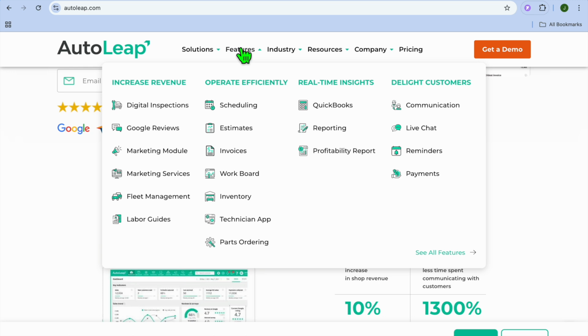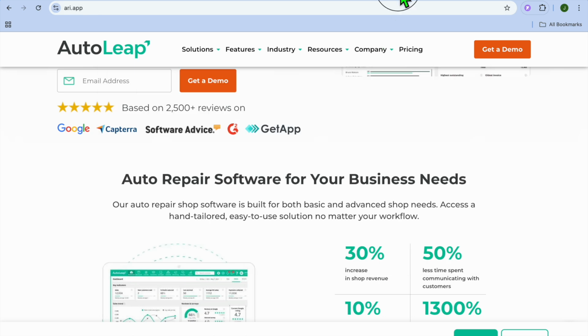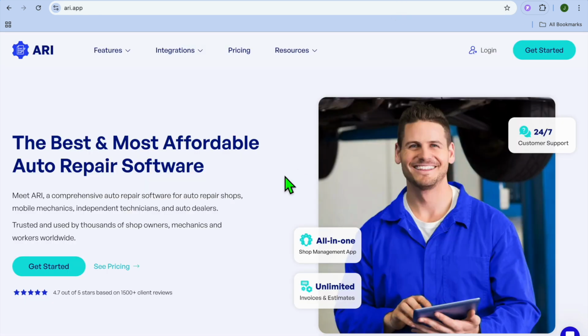digital vehicle inspections and estimates, customer loyalty program integration, and so much more. As you can see right here, you'll be getting a workboard, technician app, parts ordering. You'll also get access to QuickBooks and reporting. There are so many features that you'll get access to on AutoLeap. And I would say that AutoLeap is perfect for mid-size and large automobile repair businesses looking for a feature-rich billing system. Now, let's take a look at number two.